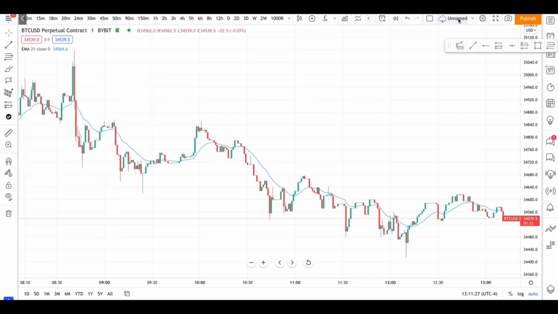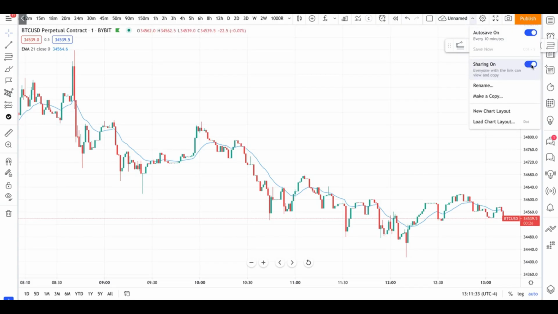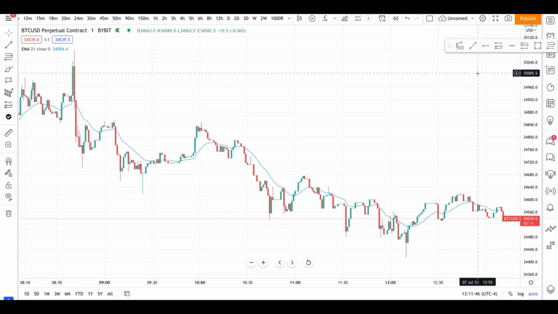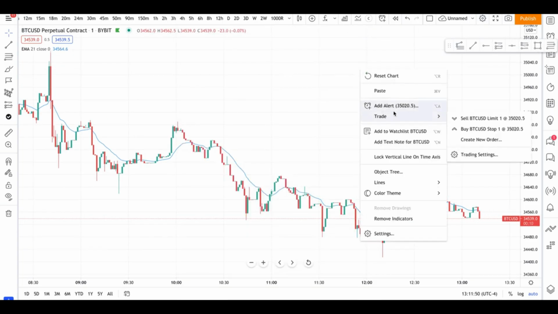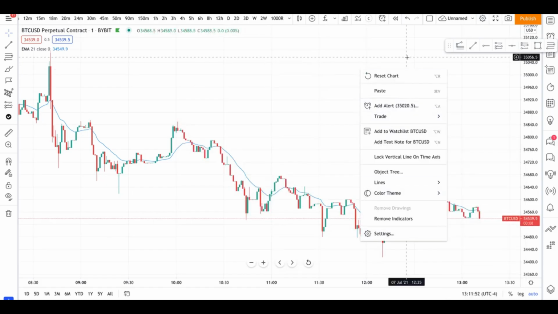And what you can do here is I can go ahead and save this chart as unnamed. And I can click sharing on, which will allow me to copy this URL and share it with somebody. They'll be able to copy my chart onto their chart. I can rename the chart. You can decide whether or not you want autosave on or off. That's important. Right here, this gear is the same as if you had right-clicked the chart and gone to settings. Okay, same thing.